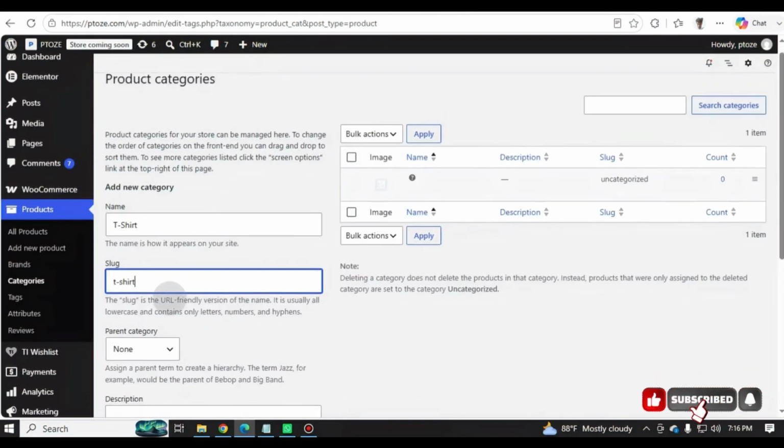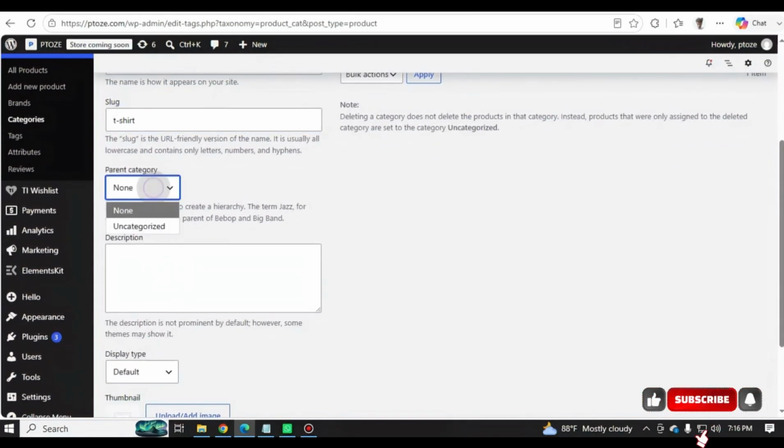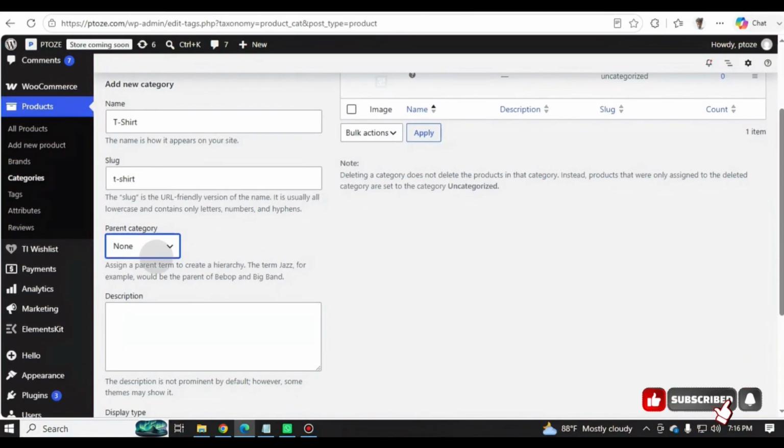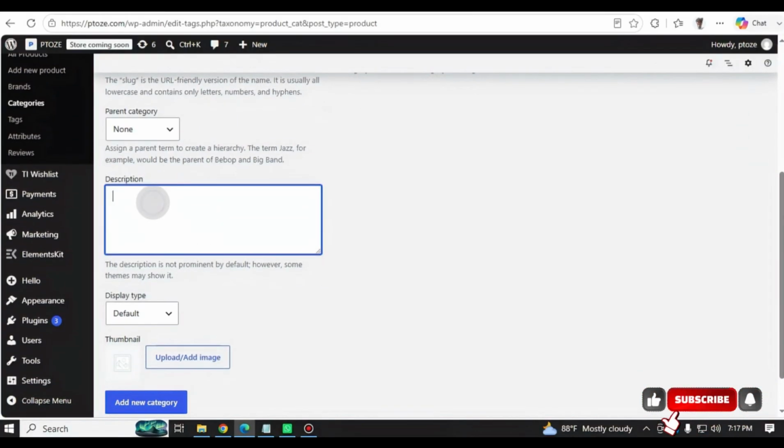Right after that we have a parent category, where we can see Uncategorized. This was created by default when WordPress and WooCommerce were installed. If you want this T-shirt category to be under Uncategorized, you can select it, or leave it as it is. Then we can also add a short description for this category. For example, I'm going to write here: this is all about the category.